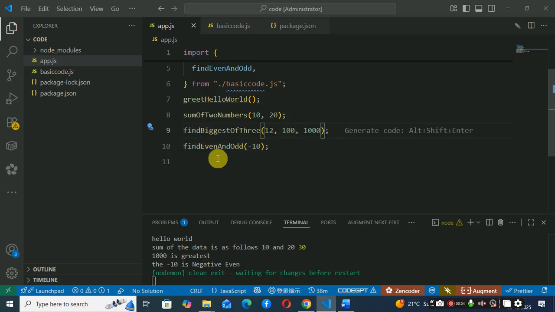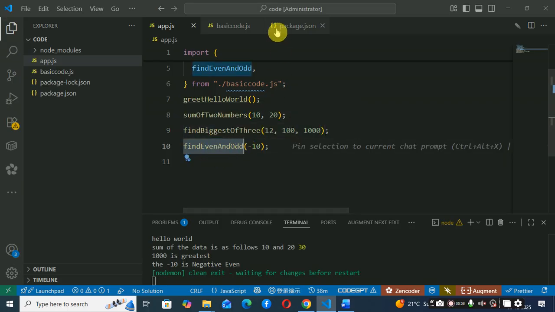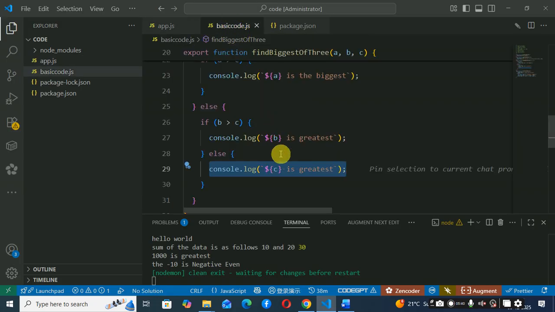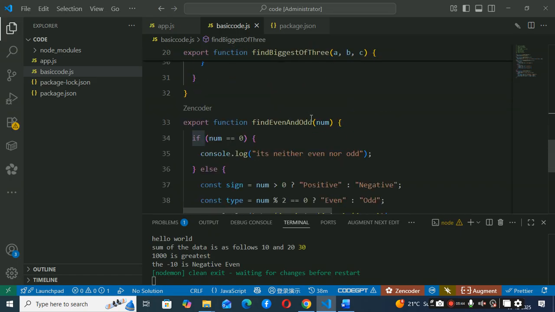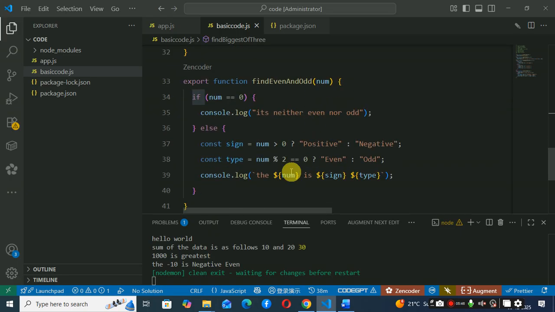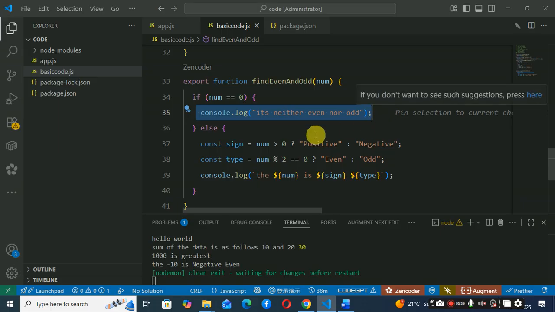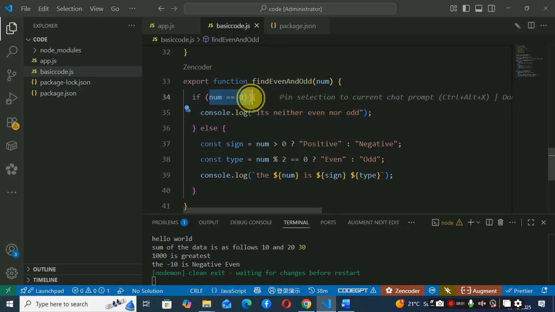And let's now go to find even and odd. So find even and odd, there is a new concept we have introduced. Here we are doing if logic conditionals, and along with if logic a new way to do a conditional, which is called the ternary operator. So find even and odd, num. If num is equal to 0, then it is neither odd nor even, which means that if a number is 0, then it is not odd, not even.